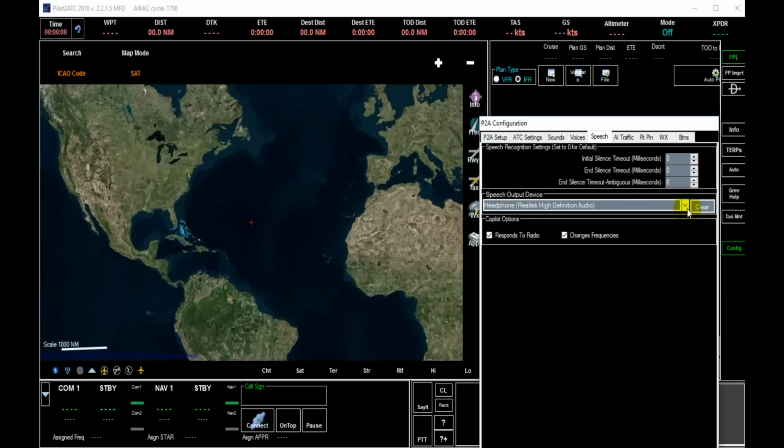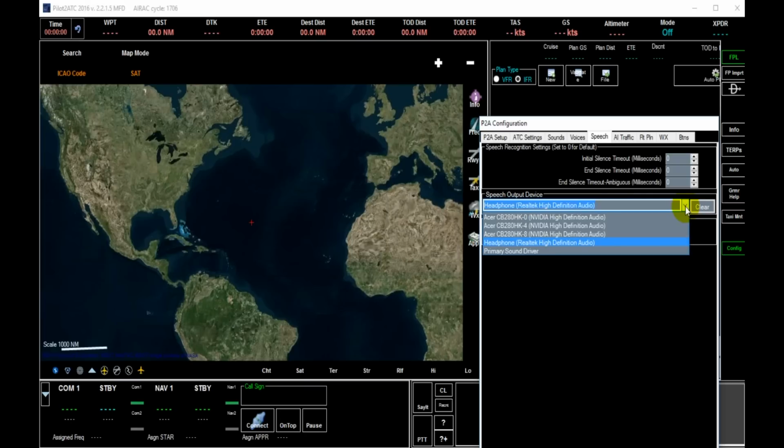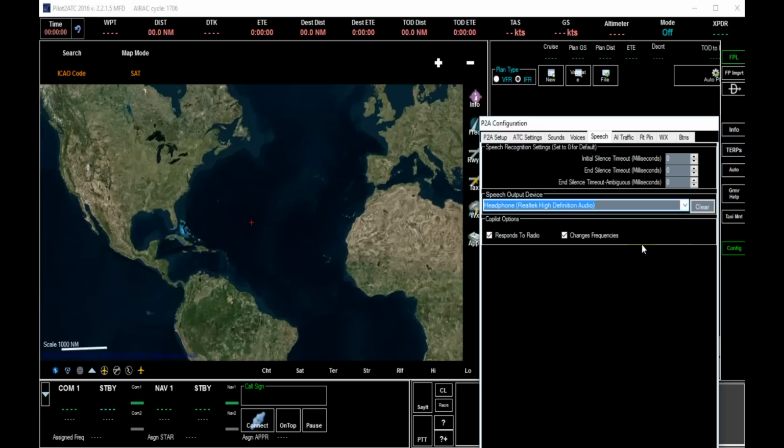The output device, this lets you choose from speakers or your headset. Typically you want the headphone or primary sound driver, if you have that set, it will go to your default listening device as set up in Windows. Okay? In my case, I've got headphones set.